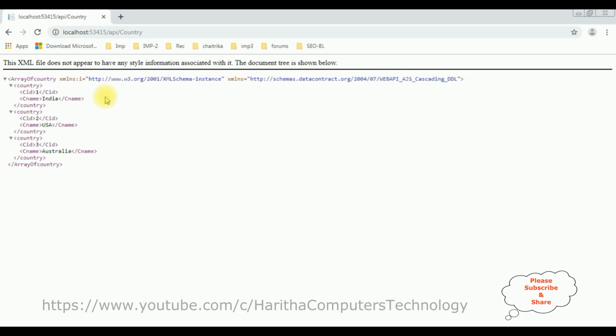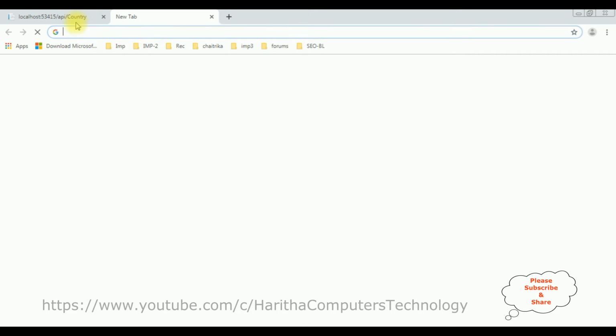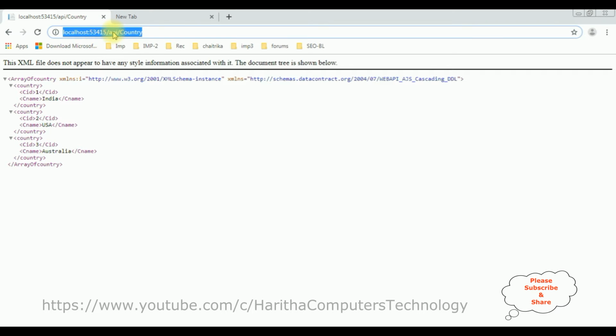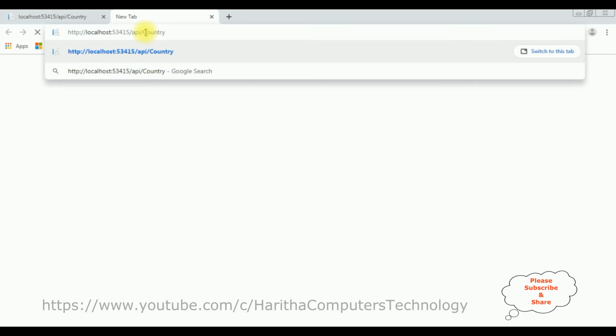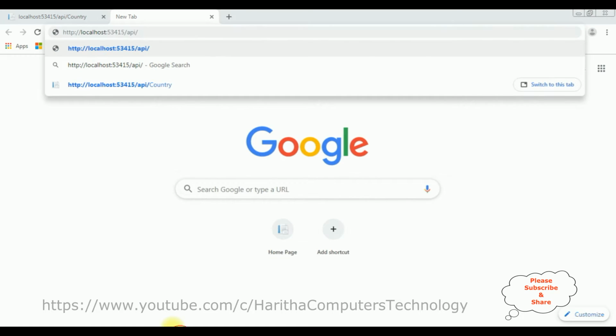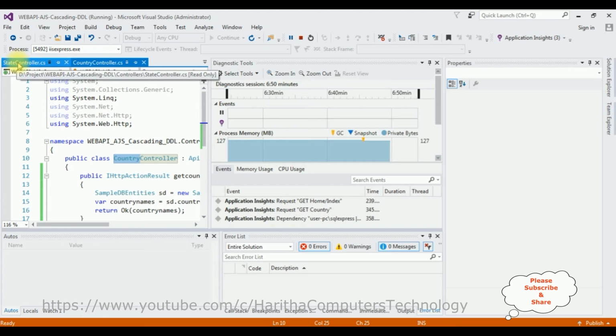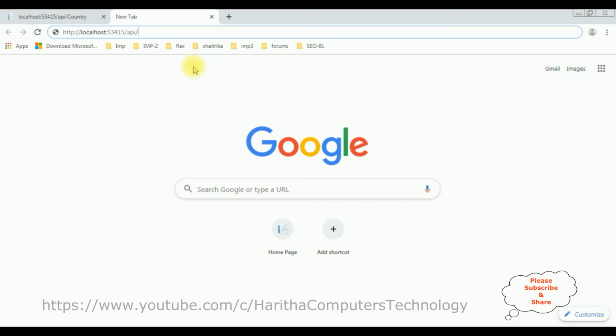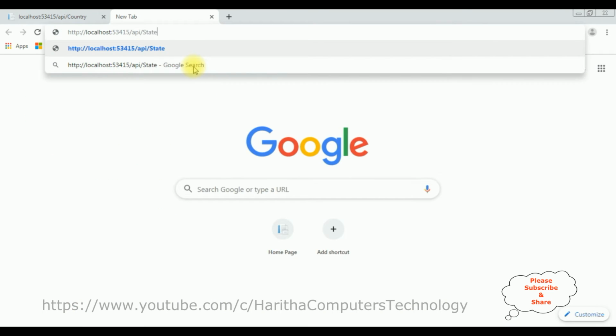Now we require the state and city URL also. Let's browse again. Copy this one. Instead of country, I'm adding our state controller name. Web API is state. Let's add the state. Enter.